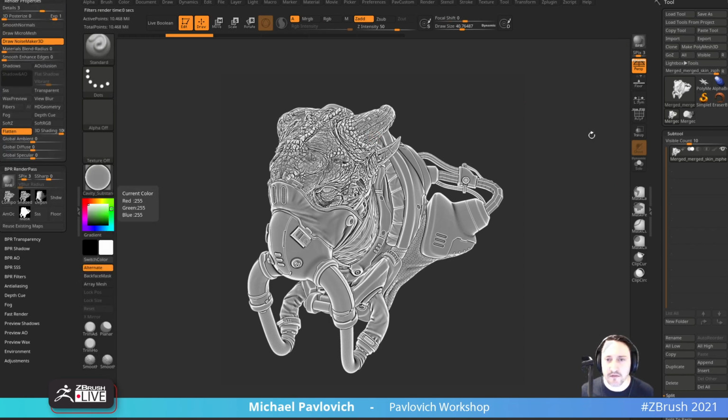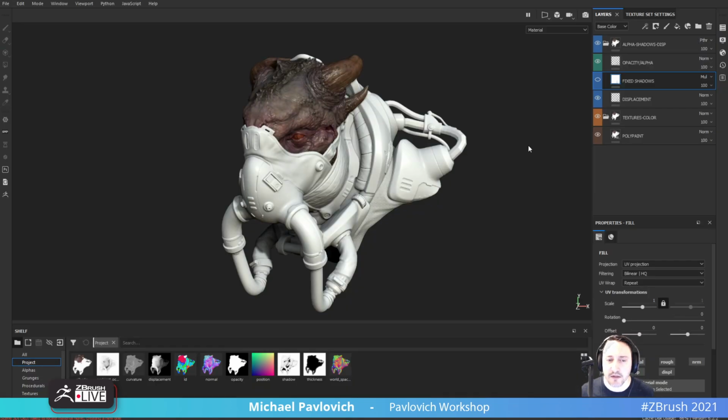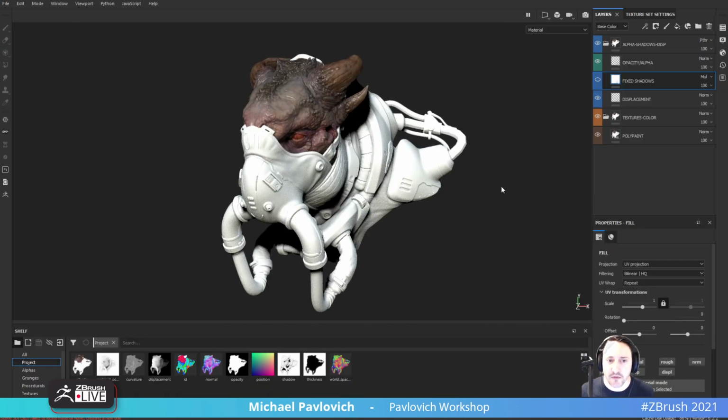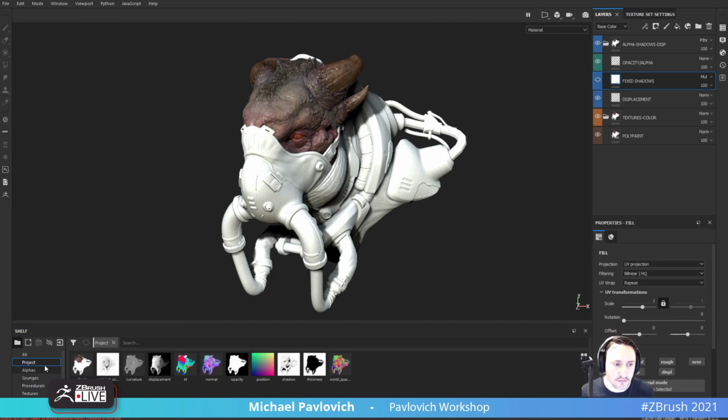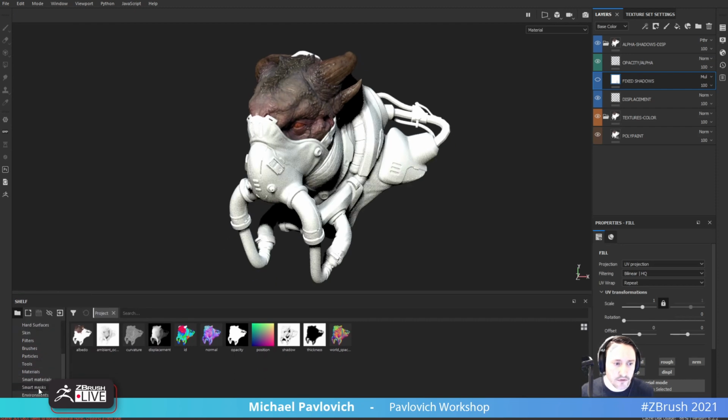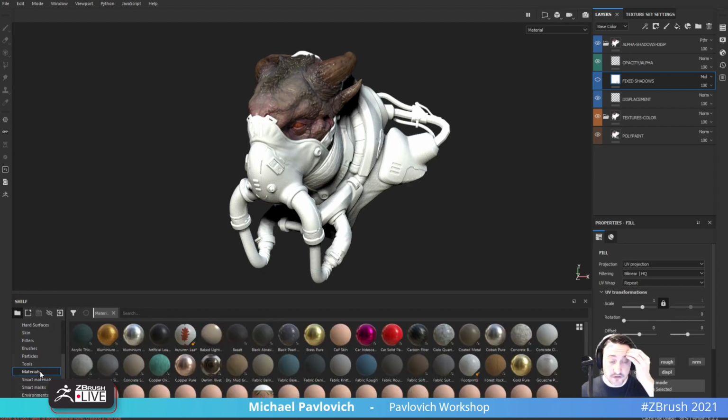So again, you can do all of this manually, and I think we go over the entire manual process, but that way you have very quick access. So in here, our ID map might be a little iffy. You could go through and do a manual ID map, but it should be okay. So what we're going to do is go down here to materials or smart materials, and we can just start putting stuff on there.